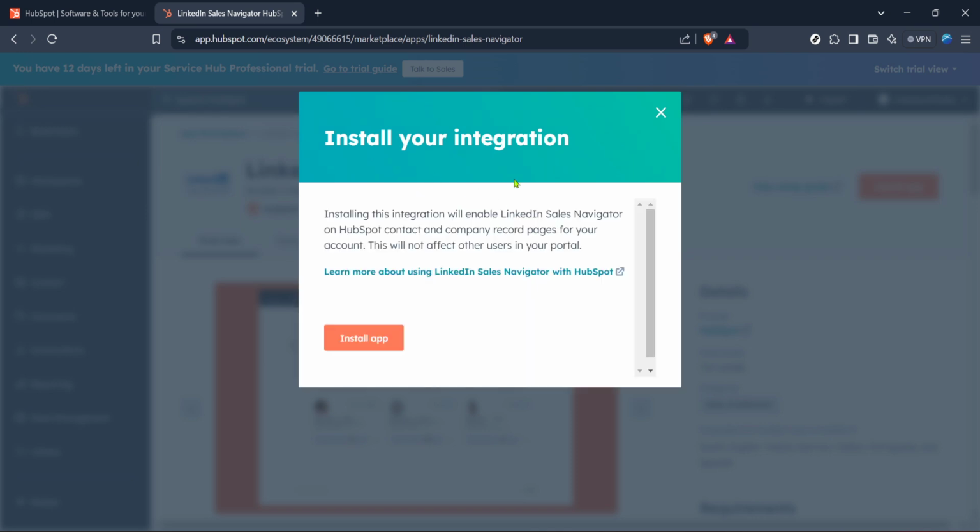With LinkedIn Sales Navigator selected, you'll want to proceed by clicking the Install App button. The installation process is straightforward and typically just requires you to authorize HubSpot to integrate with your LinkedIn account. Make sure you have your LinkedIn credentials handy, as you'll need to log in during this step to complete the integration. And that's all there is to it.